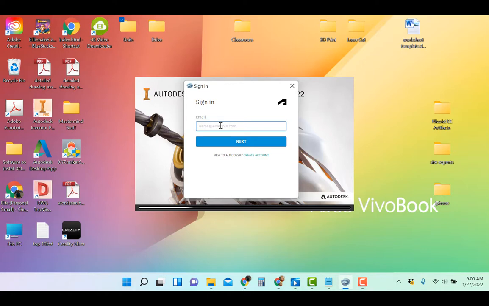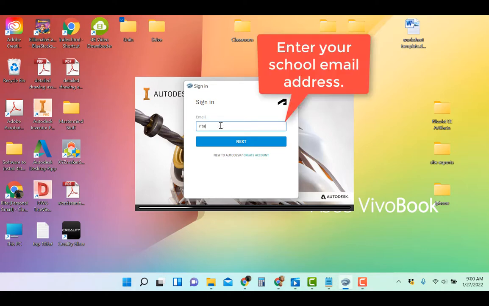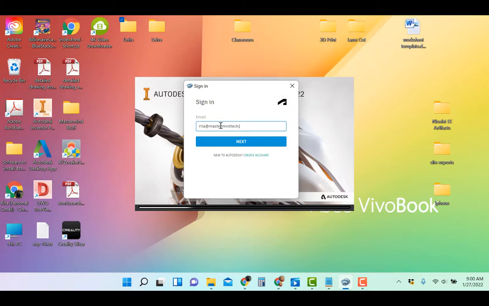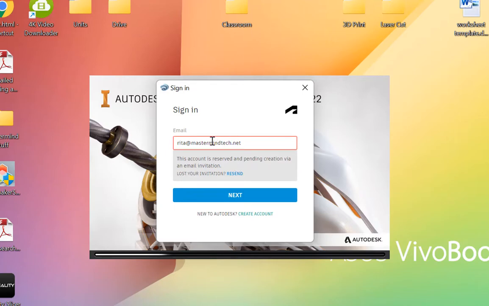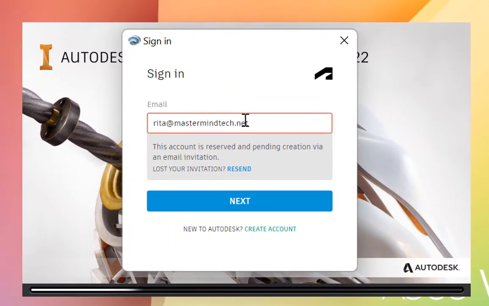So it'll be your school email. I made an account with my personal email so I could add myself as a student and show you what you need to do in order to successfully log in. So I'll go ahead and hit next, and it'll recognize that this email is a user, but it turned red because it says this account is reserved and pending creation via an email invitation.